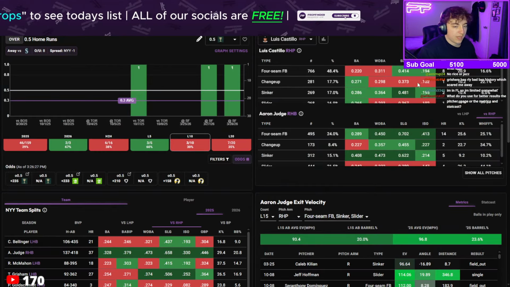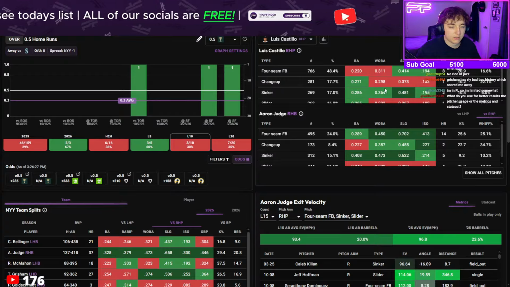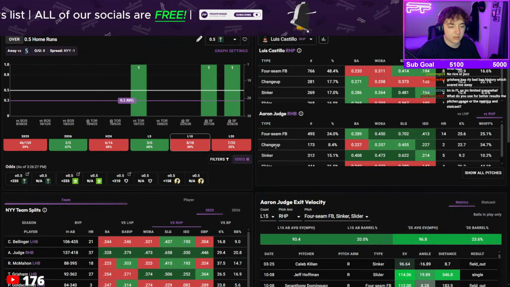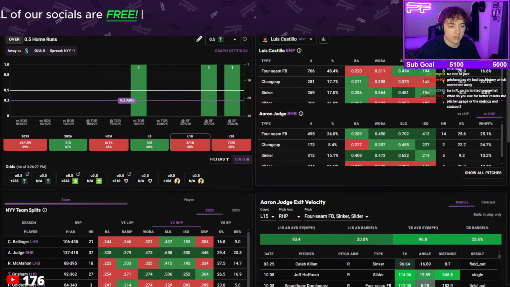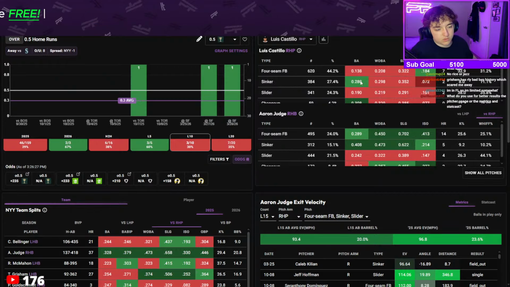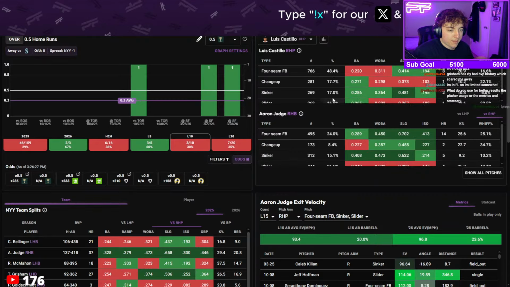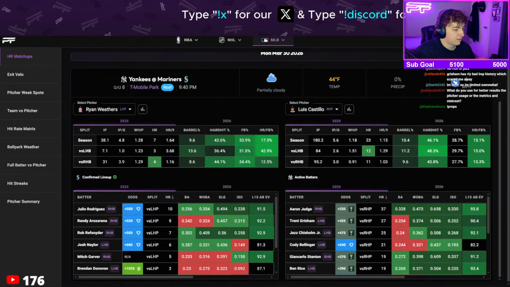You just have to go lefty here, though, because it's four-seam change is what you're seeing, and Judge is a righty. So, versus right-handed batters, he throws four-seam sinker. Judge kills the sinker. But he's just typically better versus righties. I don't know. Against Castillo, I don't know if I'd take it, to be honest.